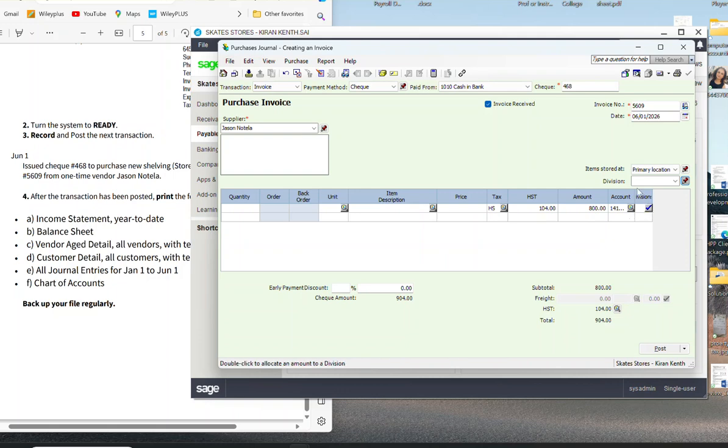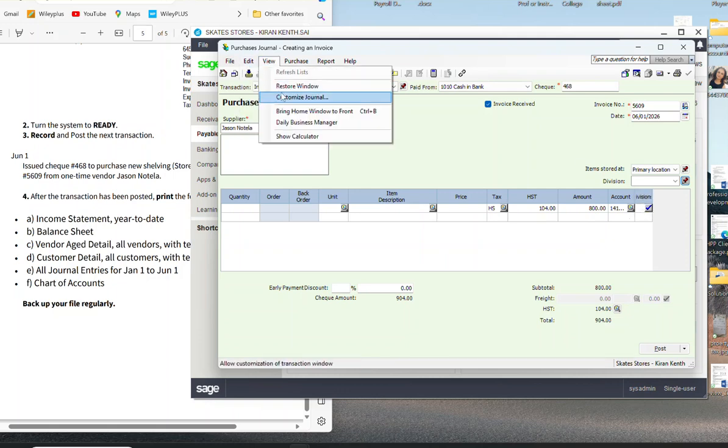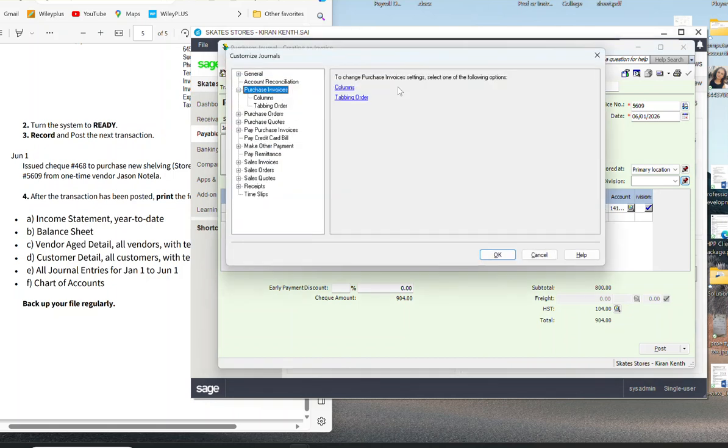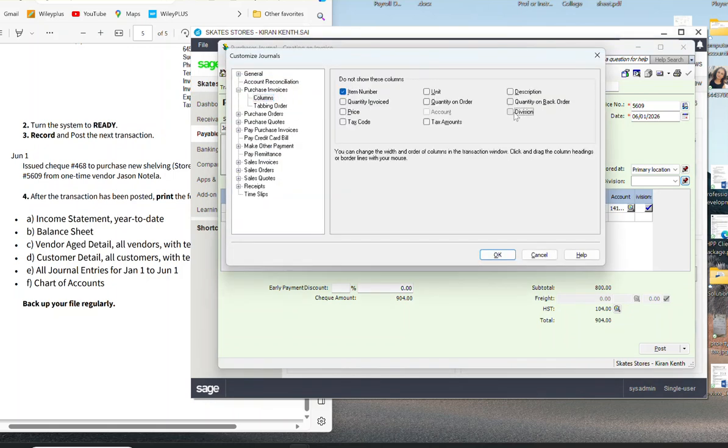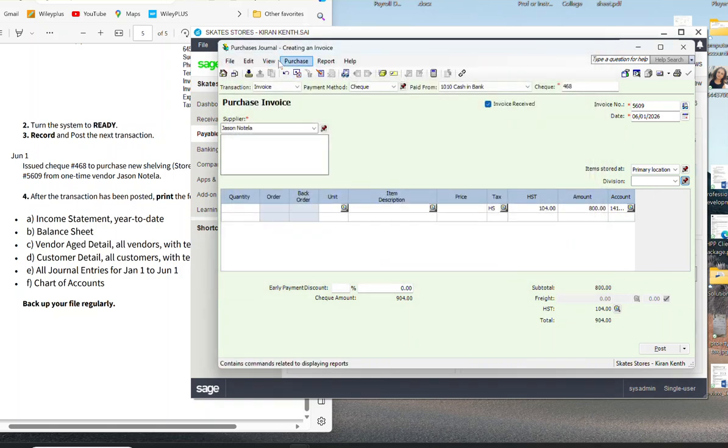I don't need to worry about it, but I don't want to see divisions either. So if I go to the view, you could customize the view, and I wanted to take the division out because I don't like to see that. And everything else I could see. I will say okay, and I will save this transaction.